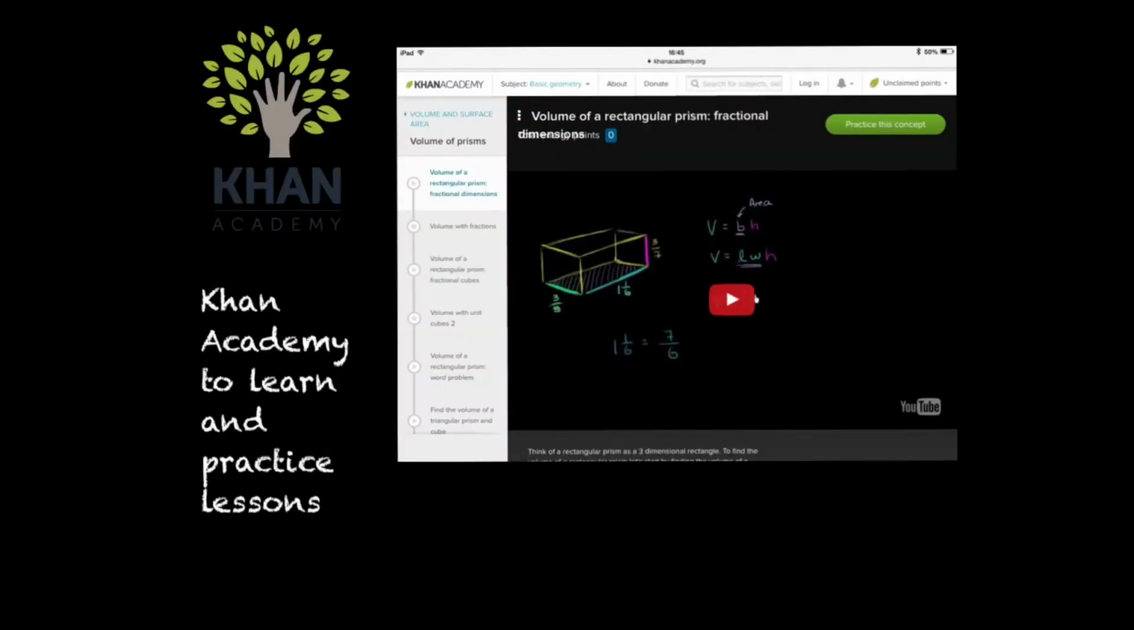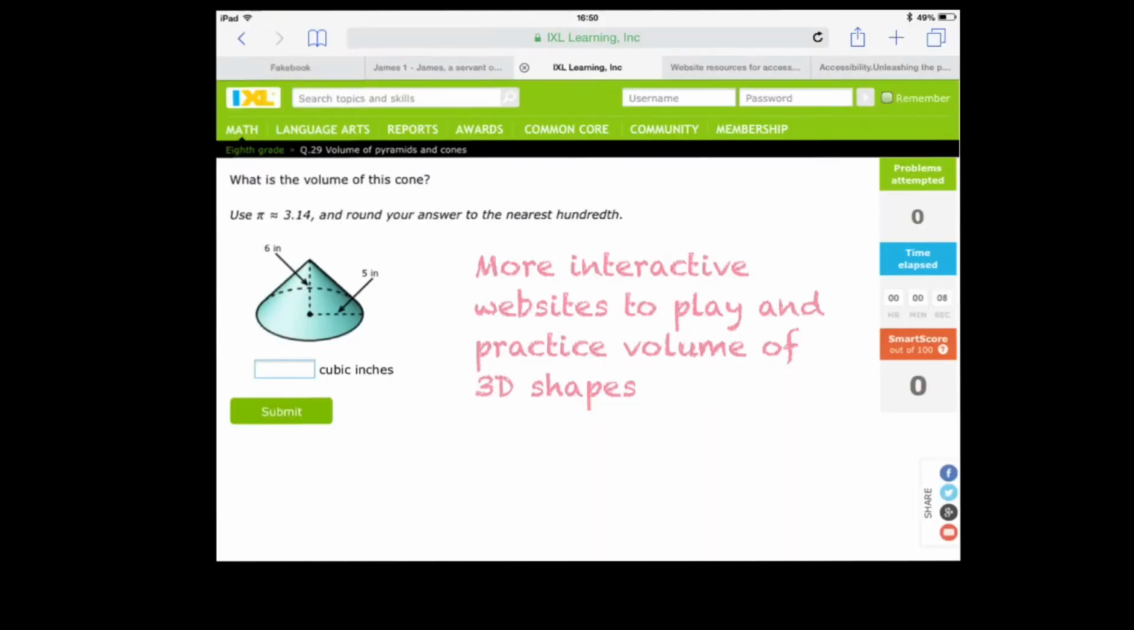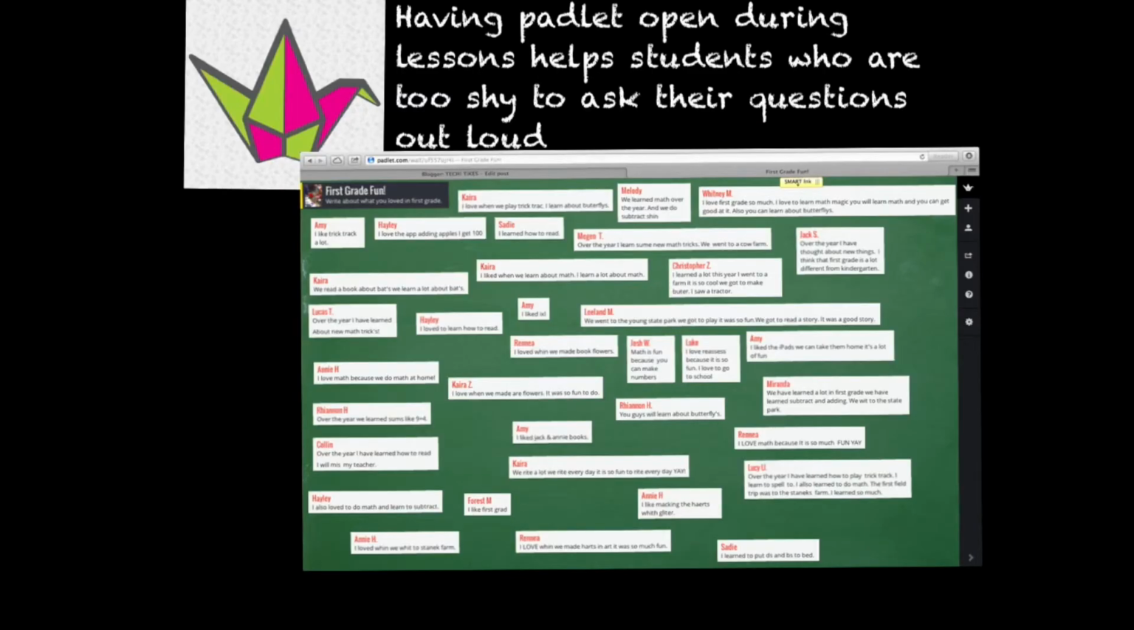They will use Khan Academy to watch videos on volume of prisms, cylinders, pyramids, cones, and spheres and do the practice problems. They will use more interactive websites such as Shepherd Software and IXL to practice and play with volume of space figures. And we will use Padlet along the way to post and answer any questions.